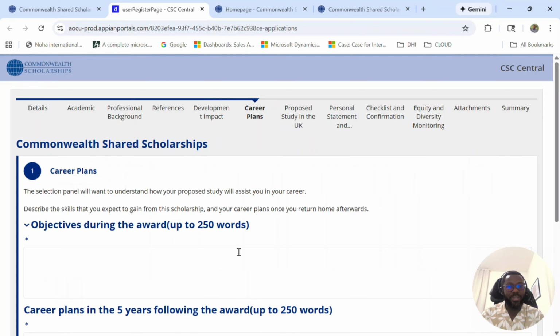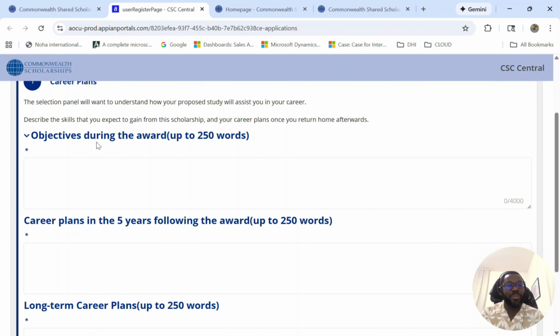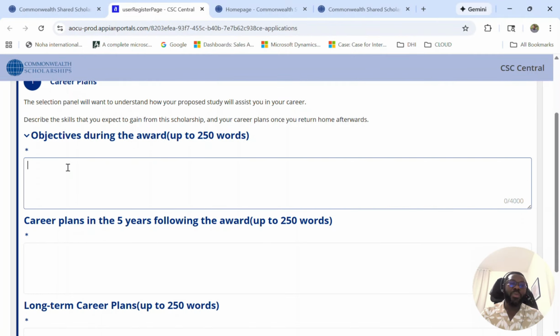Yes, it will. Now, career plan. It says objectives during the award. 250 words. Describe the skills that you expect to gain from the scholarship and your career plan once you return home afterwards. First, your objective. What do you intend to achieve during this program?